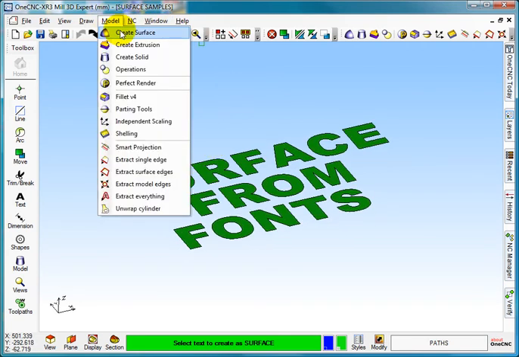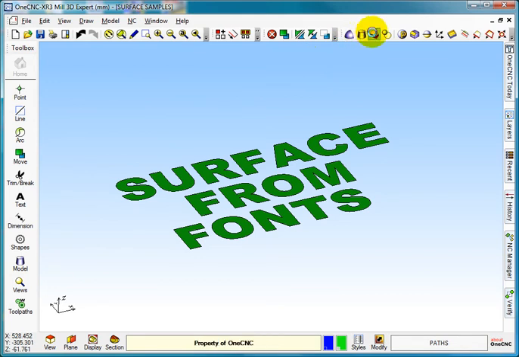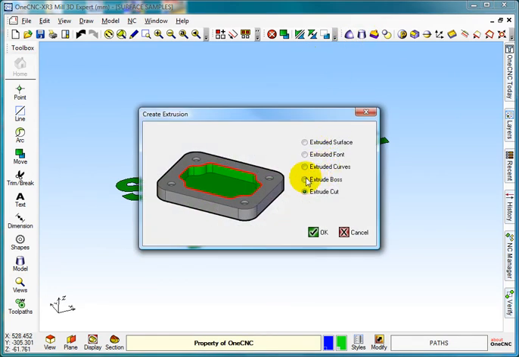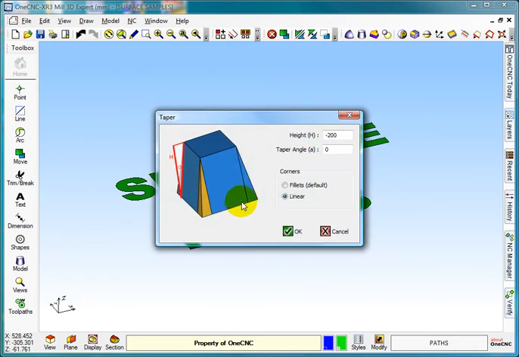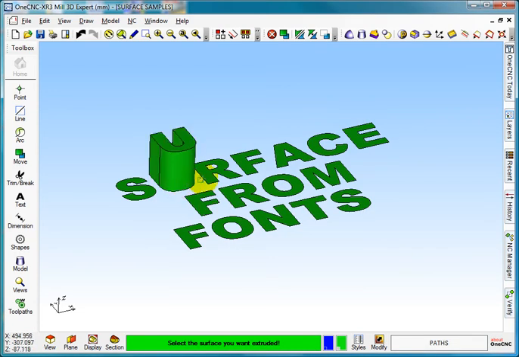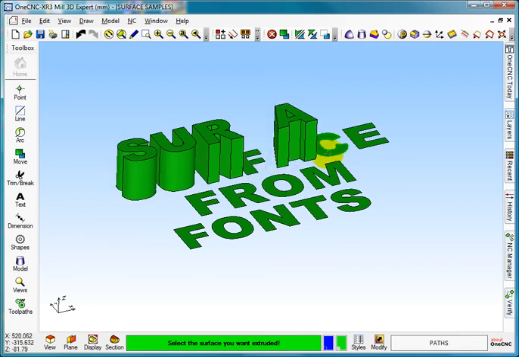I'd be able to go into model or go into extrude surfaces, select OK and give it a height of 10 linear, and I would be able to extrude this one up. And you can see, because I've got surfaces in there, I can just extrude them upwards.